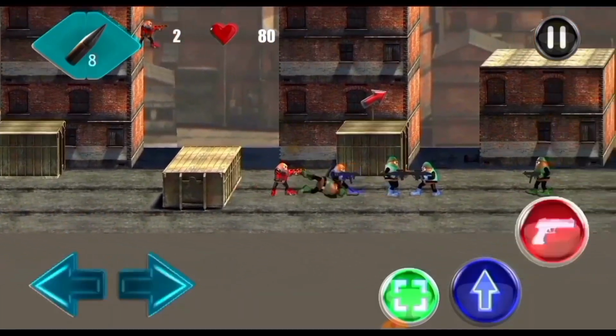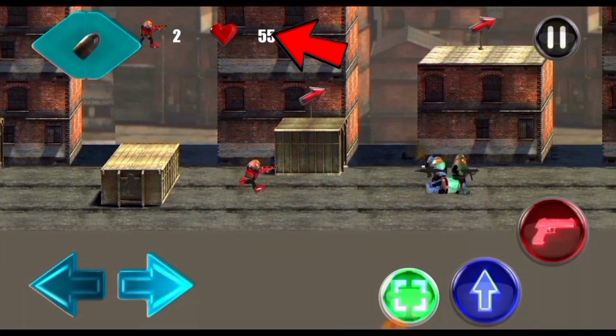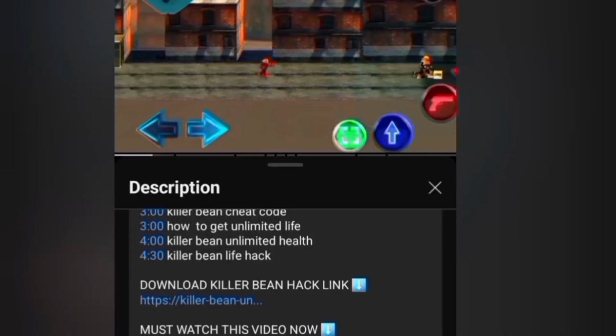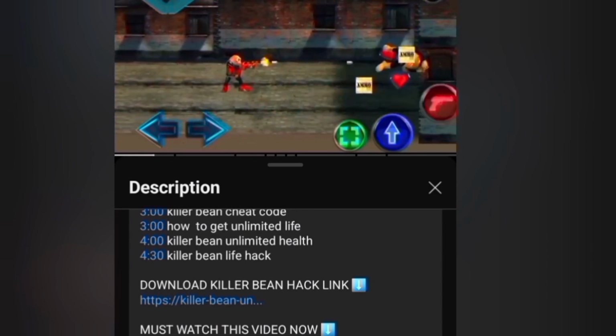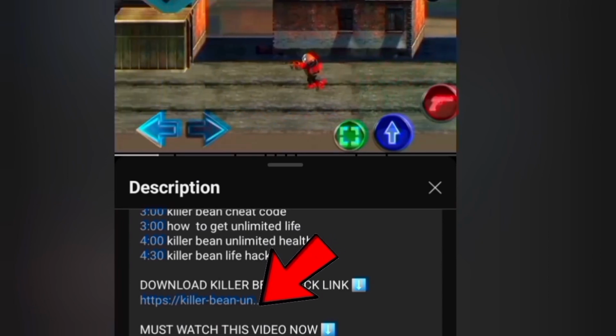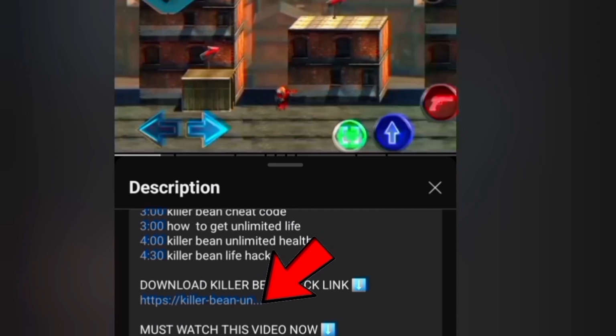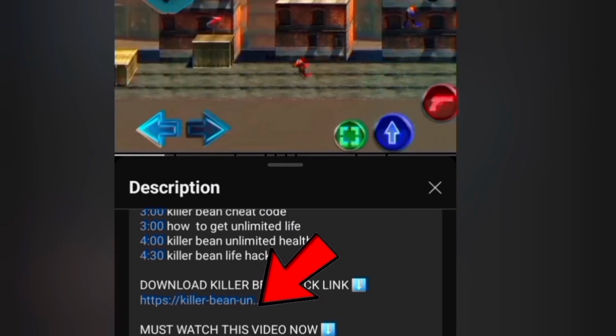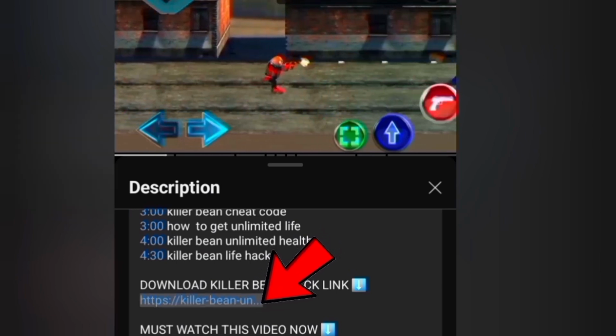So I'll show you the details now. Go to my comment section right now, guys. You see that link in my comment section, that blue link? That is the arrow that I am pointing on. So click on it. Click on the blue arrow right here now, guys. It's going to direct you to a website.